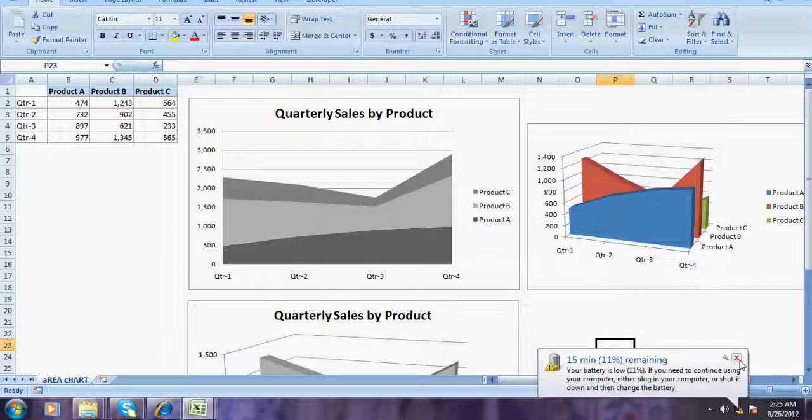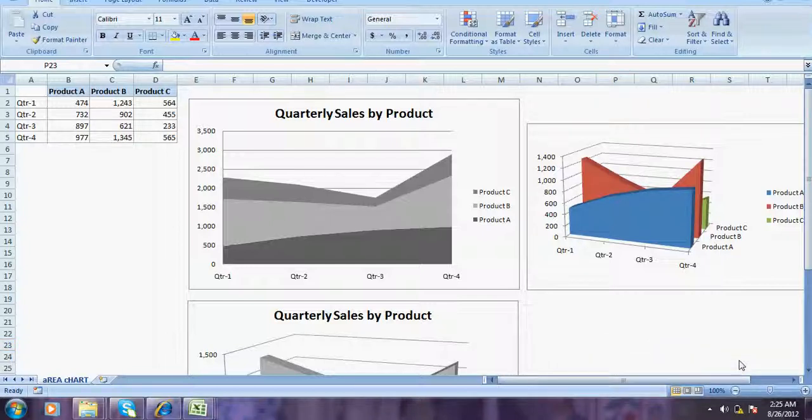Now in this case, my battery is going to go, so I'll just explain the area chart and then we'll end this lecture, and the balance topics we'll cover in another lecture. We were talking about the area chart.